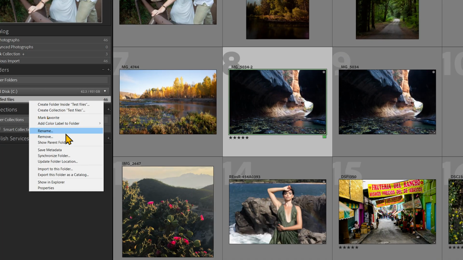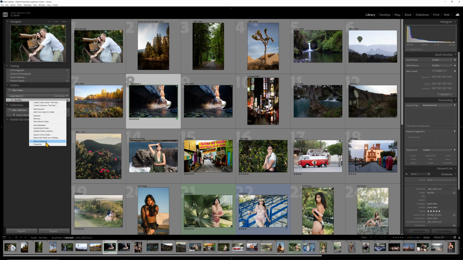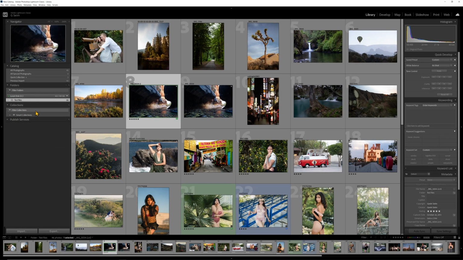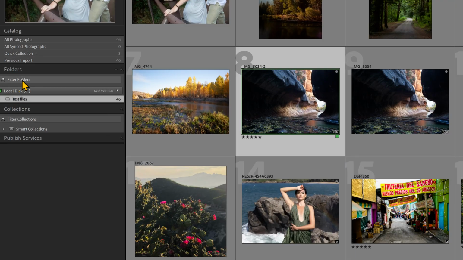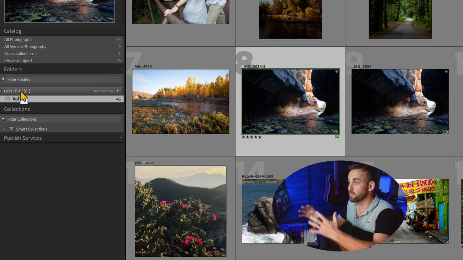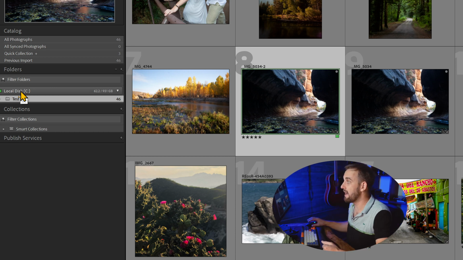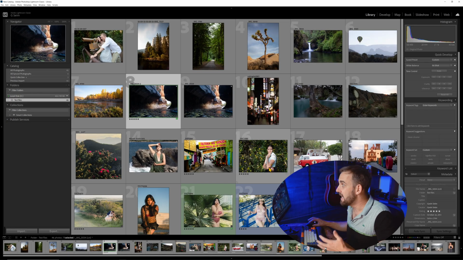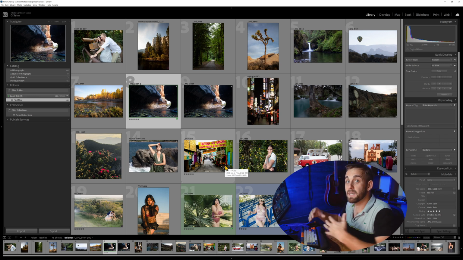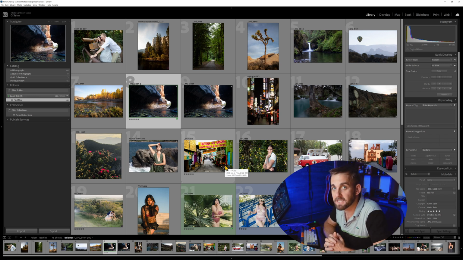So I could right click and say, rename this, show the parent folder. I could show it in Explorer, or on Mac, it would be show in Finder, and look at where it's at on the disk to move it or make a copy or something like that. Now, bear in mind, a folder is what Lightroom is actually referencing for your files. So if a folder disappears from a drive, if a drive is going to disconnect, something like that, you're going to still see the previews because you have a catalog. It's one of the benefits of a catalog.